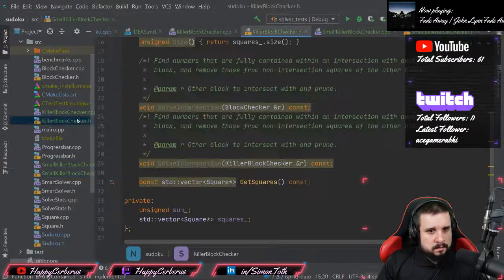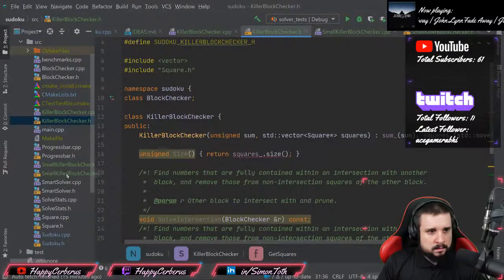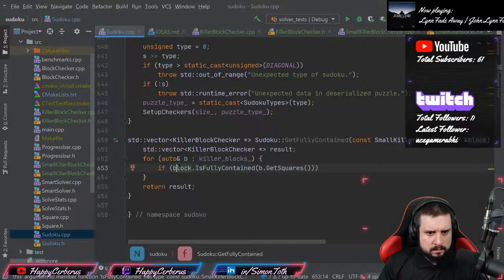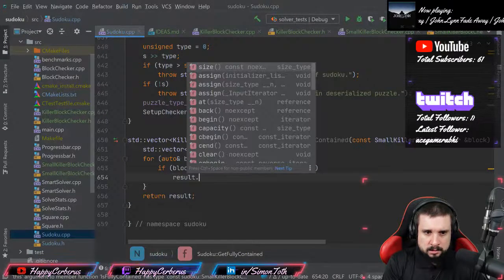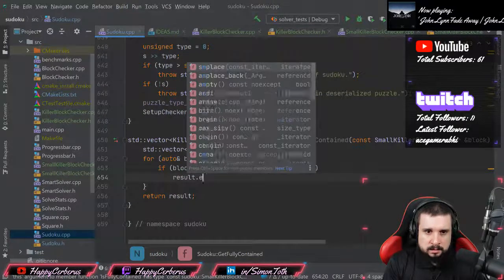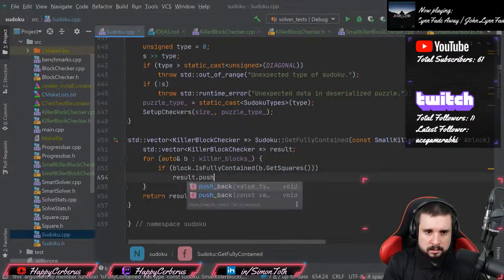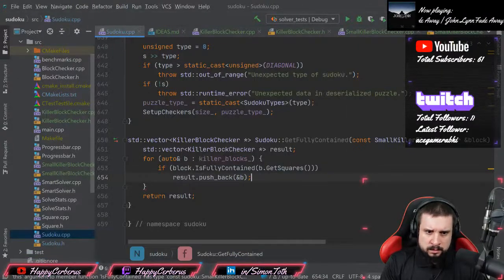Right. So is this now happy? Yes, it is. Okay. So if the block is fully contained, then yeah, let's just check it into the result. So result and place. Well, I guess this actually doesn't matter in this case. And just a pointer to this block.